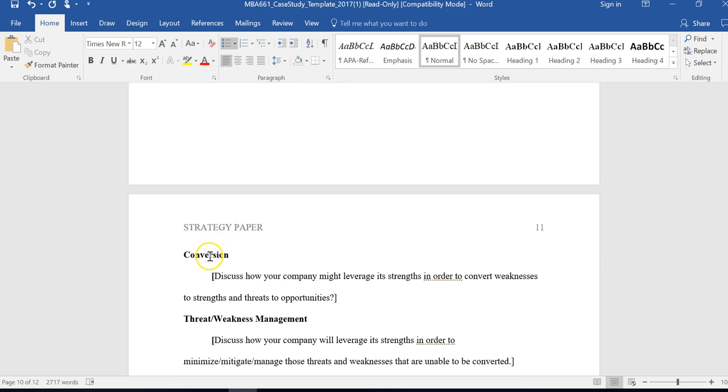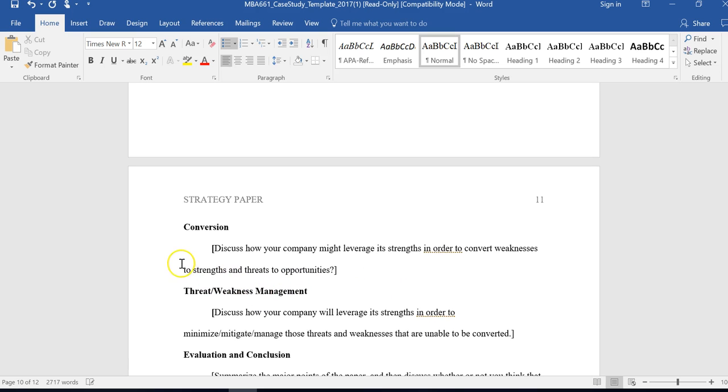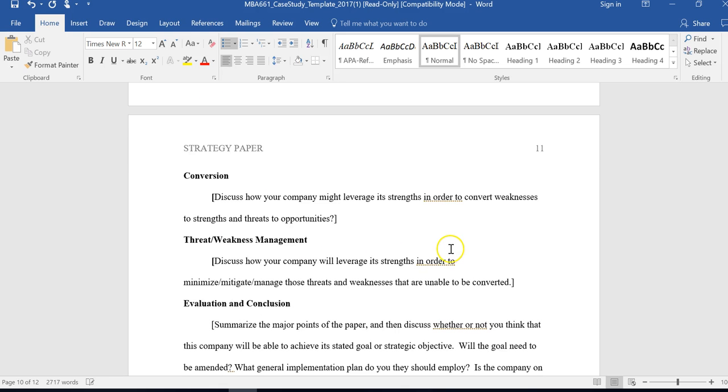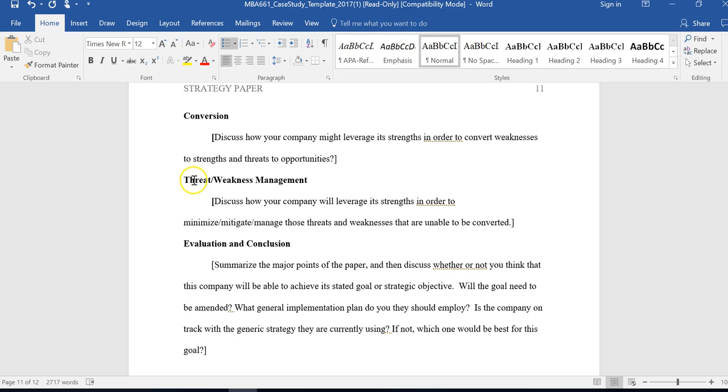Then we're going to go to conversion. How might you leverage the strengths in order to convert the weaknesses that you have to strengths, and then the threats that are in the external environment to opportunities, right? Then for all of those things that were unconvertible, how are we going to handle those things? What kind of processes are you going to have in place to keep your eye on them, to manage them, to mitigate them, to figure out how to minimize the impact of those weaknesses, okay?